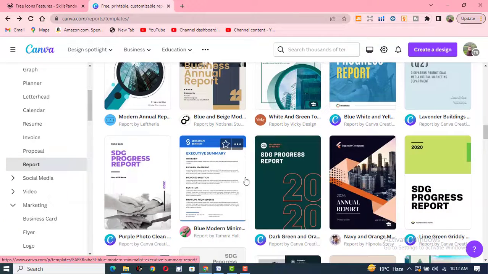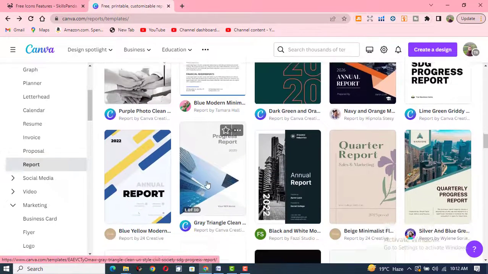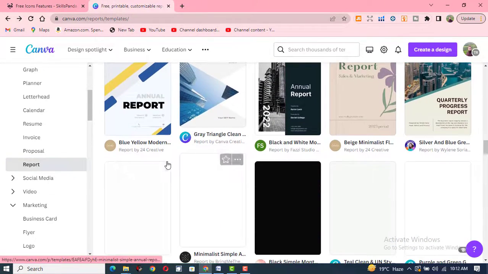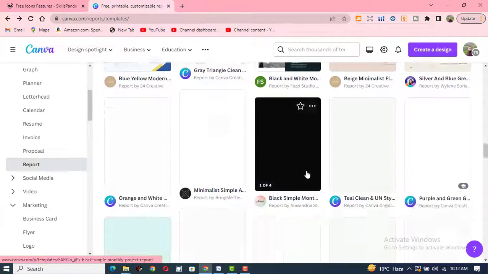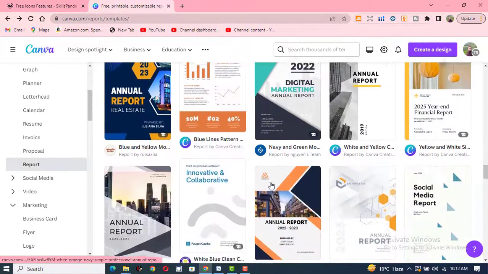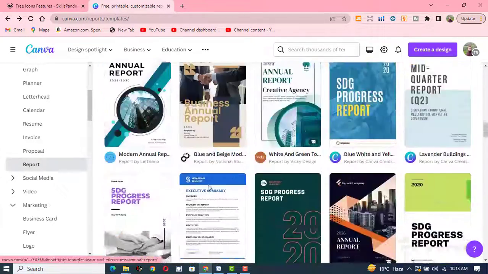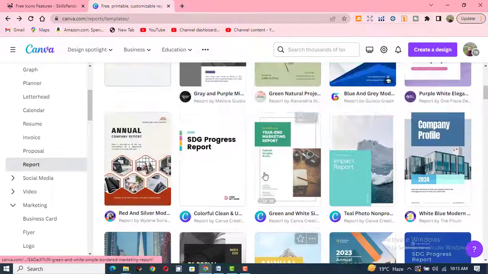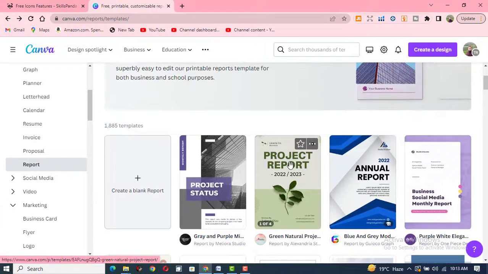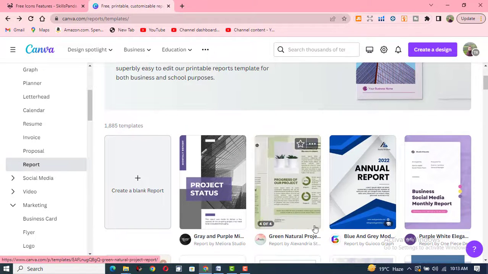You can see business annual report, mid-quarter report, report 2022, quarter report, monthly report, digital marketing annual report, and many more. This is a very important feature in Canva. You can use it to design your reports, and you can also sell these reports online to earn money.